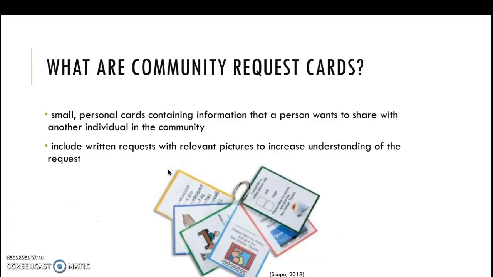What are community request cards? Request cards are small personal cards containing information that a person wants to share with another individual in the community. They include written requests with relevant pictures to increase the understanding of the request.